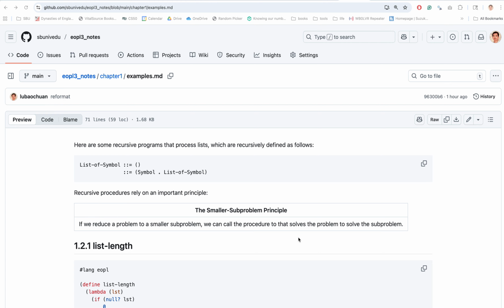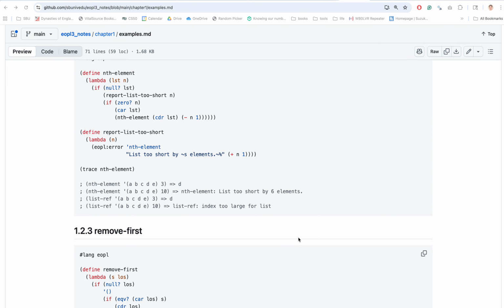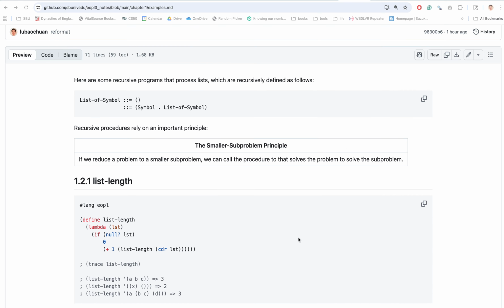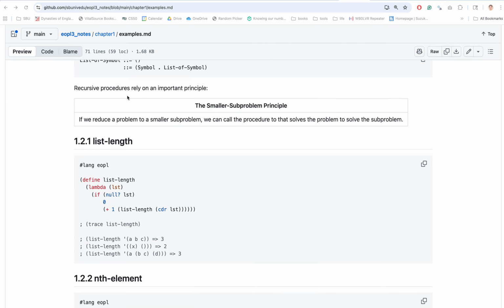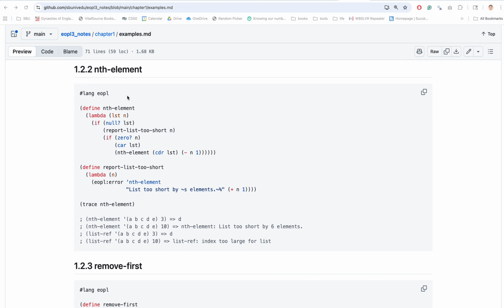Hello, in this video, I'm going to walk you through another example called remove first. Again, this is from chapter 1 of EOPL version 3. I have this repository that has all the source code. We can copy and paste.